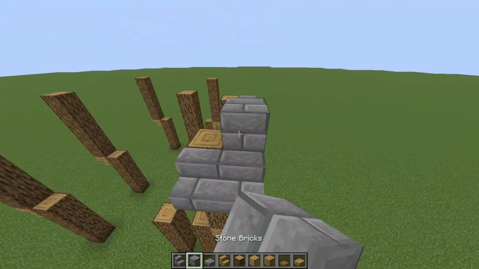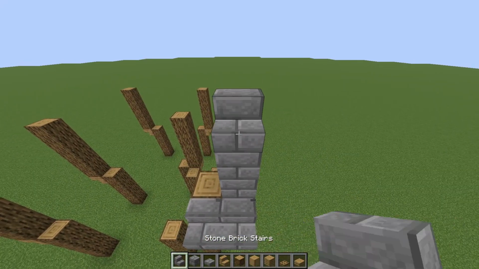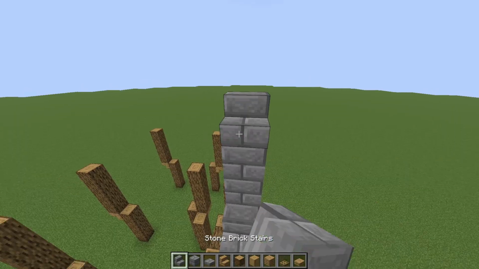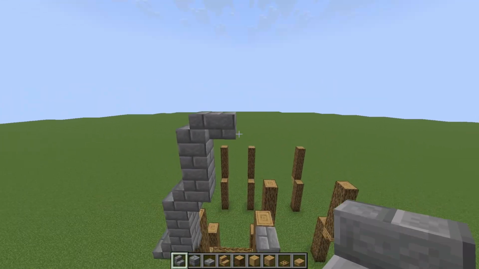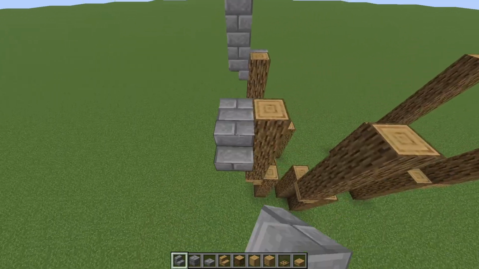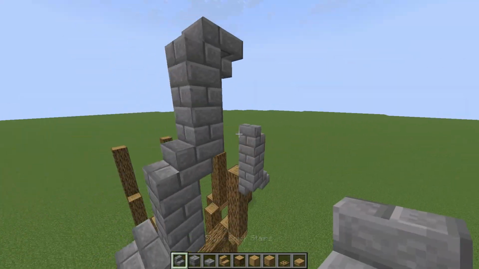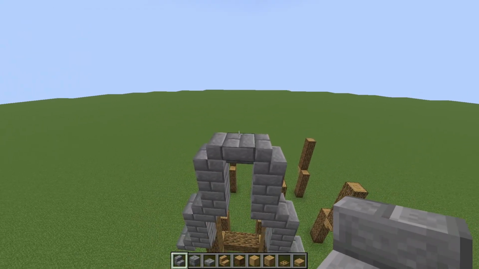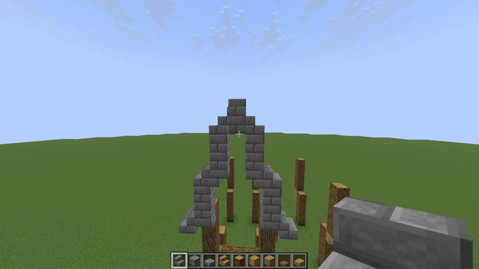And then we're going to go 2 blocks, stair, upside down stair, 2 blocks, stair, and then upside down stair, but this time it's going forwards kind of. And then we're going to do that all again on the other side. And then we're going to put a stair on top of that. So it should be looking like this.